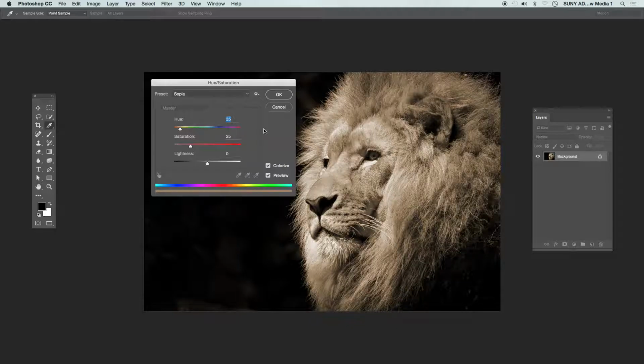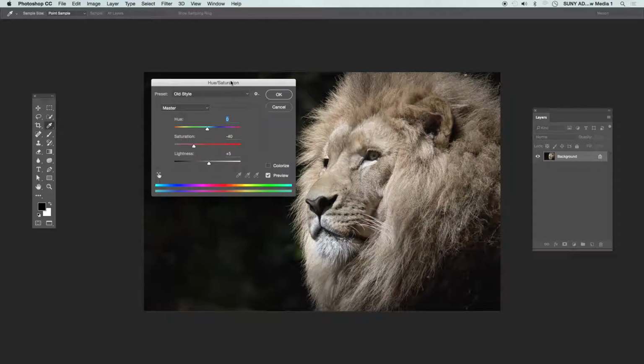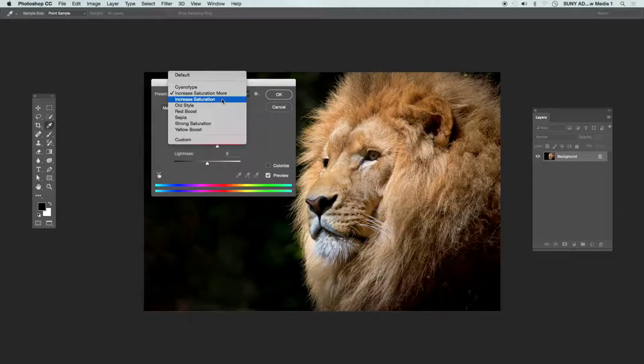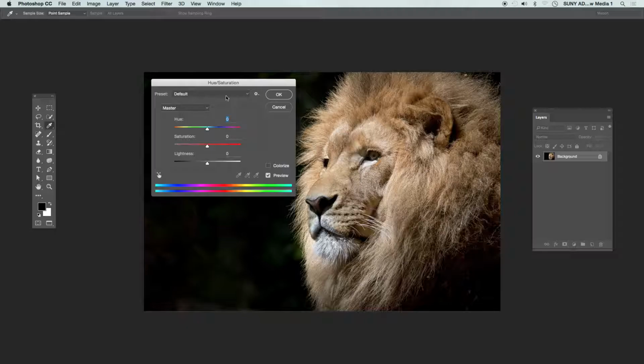That's cool. That's great. I'm not gonna lie. If I go to old style, it's more of a washed out kind of photograph look, right? These are all Instagram filters, if you will, right? And it's totally all right. Those are fine. Presets are fine.